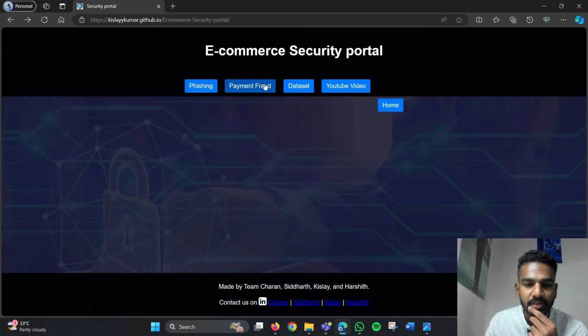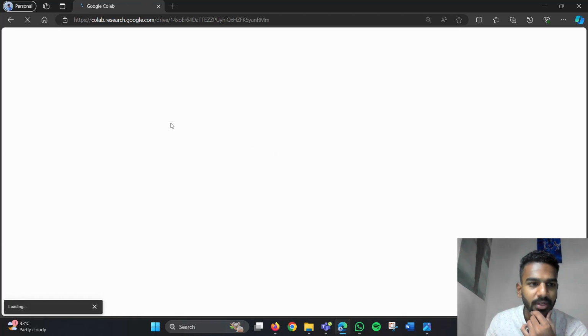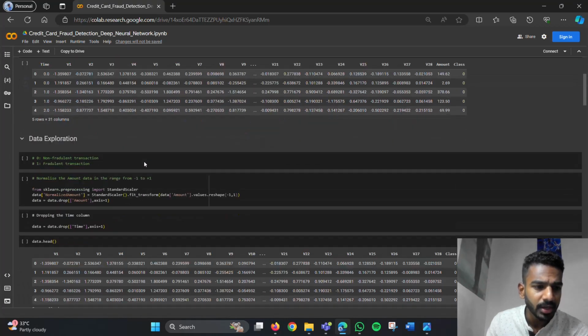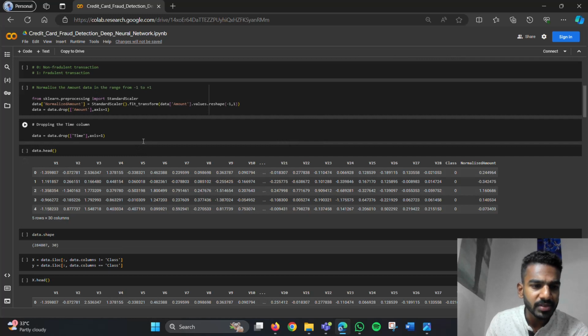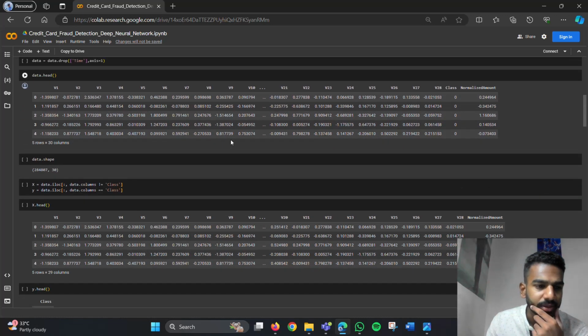As we can see, the second algorithm, the deep neural code, is similar to the decision tree code, with similar steps: introduction, exploration, and splitting the data. We can see the introduction step and the data exploration with all the features. As we can see in the dataset, there are 31 attributes of features and around 2 lakh tuples.